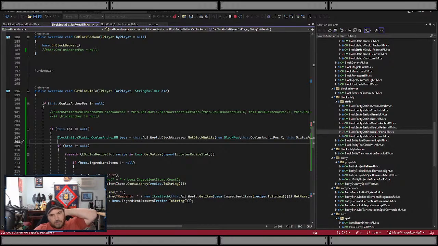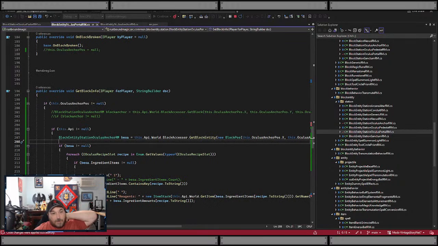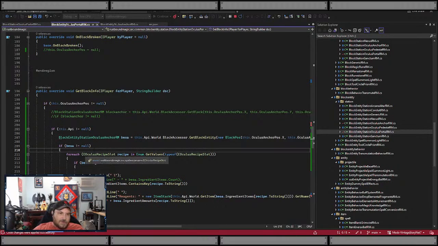There's something wrong in here. So what am I doing? I'm getting the Oculus anchor, and I'm getting this block entity based on this XYZ position, which is correct. I want to make sure that there is actually a block entity for the anchor top part, for the portal that you're looking at. And then I'm saying for each recipe slot, we're going to look at something.